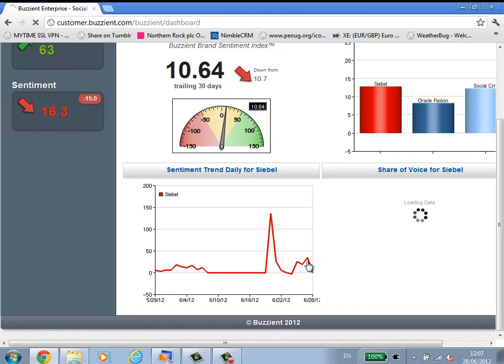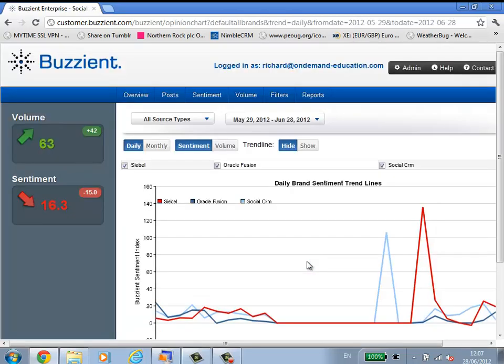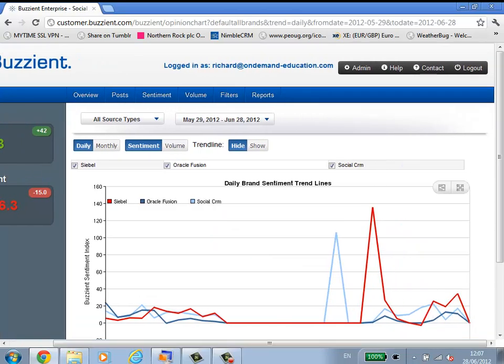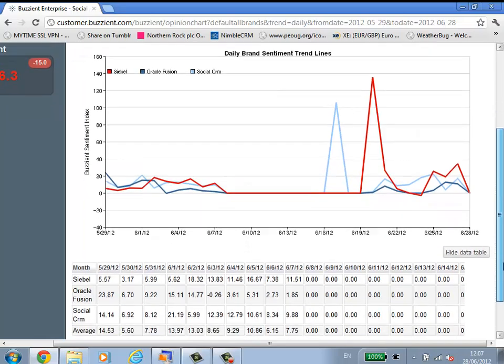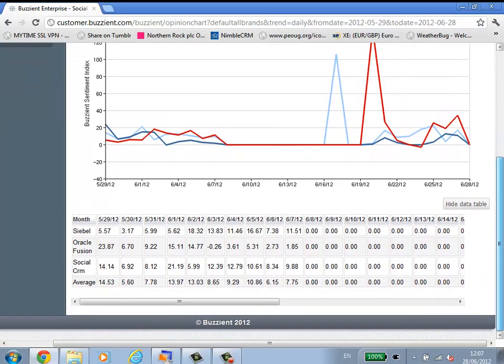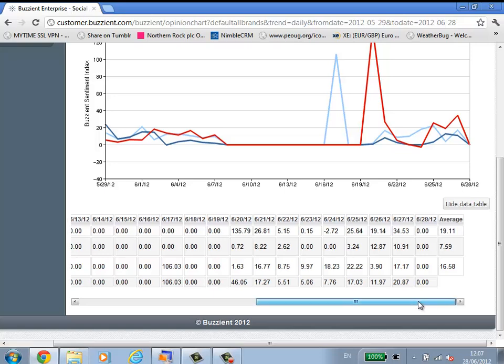Over time, of course, I want to be tracking the bigger picture, the general situation in terms of sentiment for my brands, and this is where Buzzient Enterprise excels in producing actionable business intelligence and being able to read the ongoing flow of data to see how the sentiment is being tracked over 30 days, over a period of time that makes sense for my business.